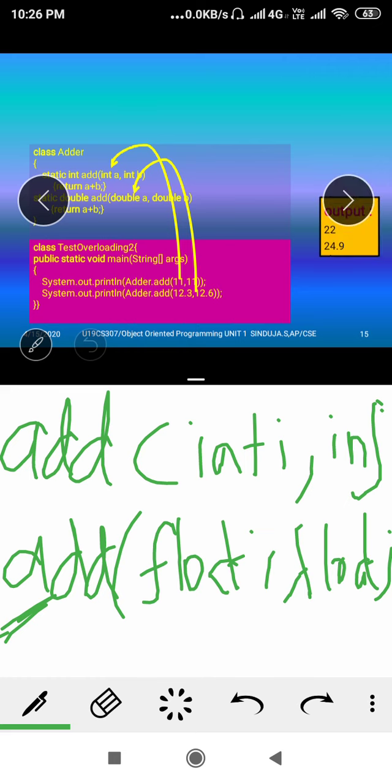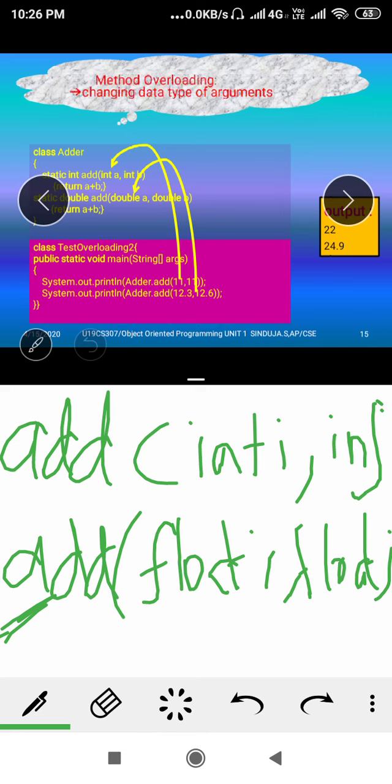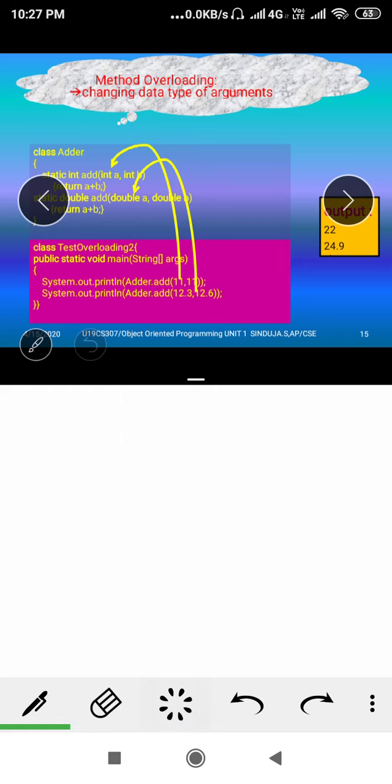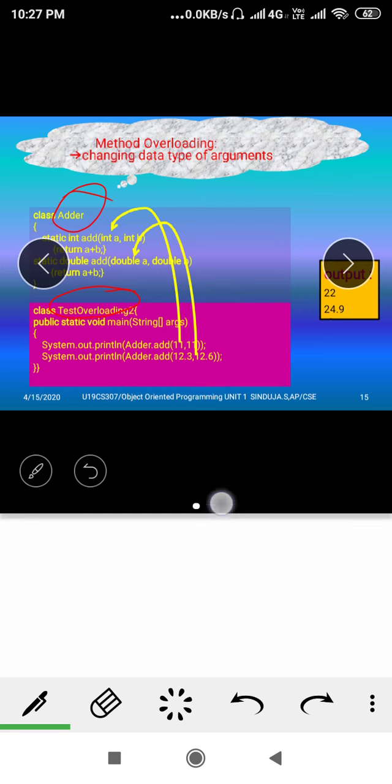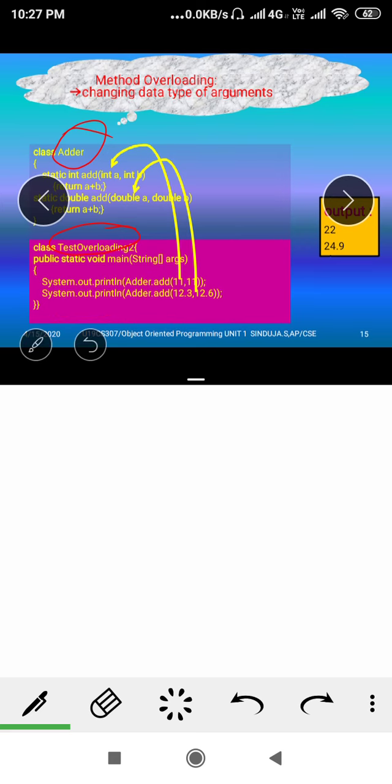So the first one is simple method overloading with an example of data type. First, we are going to see data type. Let me enlarge your PPT so that you can see the program clearly. So I have two classes: one is the Adder class and another one is the TestOverloading2 class. The methods are of static type. You know the purpose of static: once the method is static, there is no need of any object creation. It can be called simply like your methods.